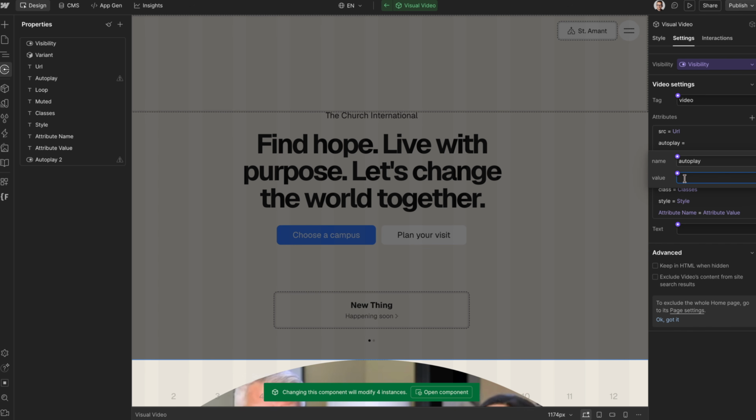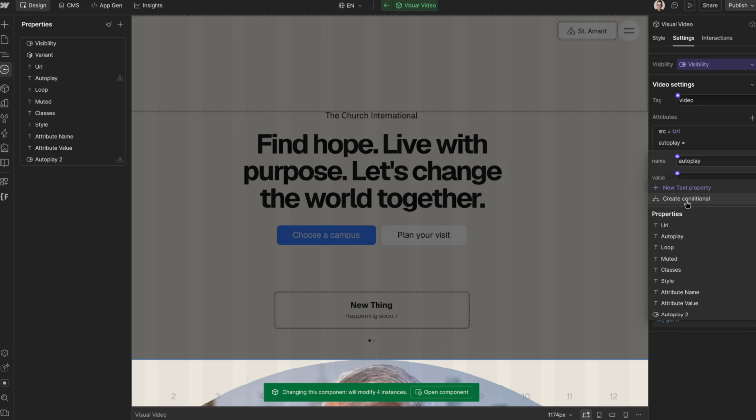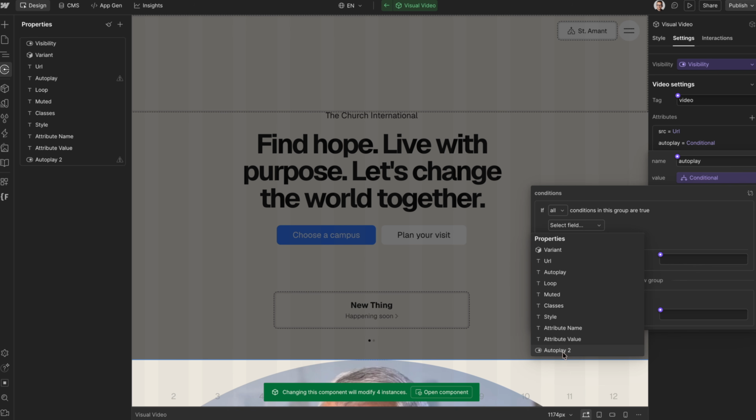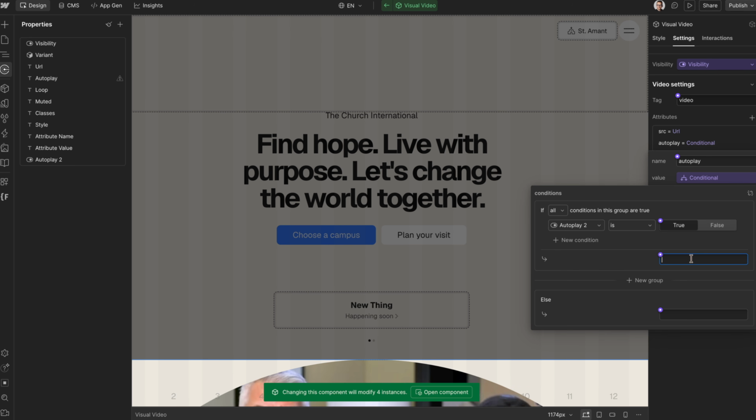I'll show by toggling the value first. So we could connect the value here to a conditional. We could say whenever our switch here is set to true, then we set the value to a space. And whenever it's false, we leave the value off. And that could be perfectly fine here.